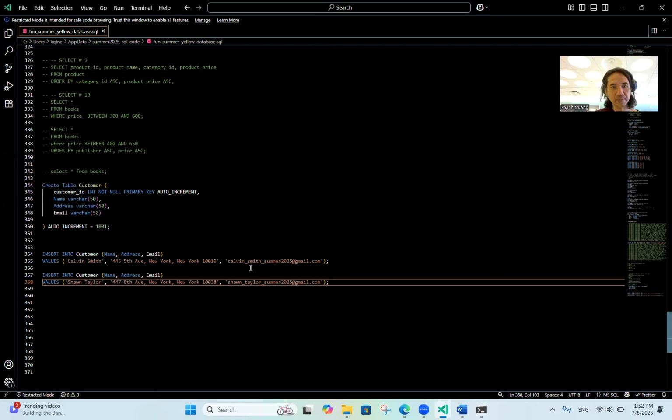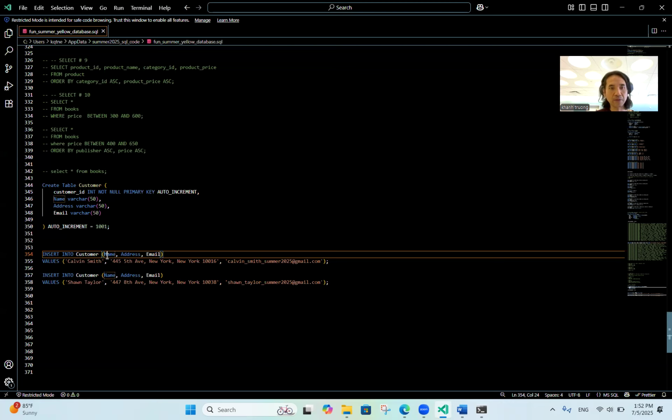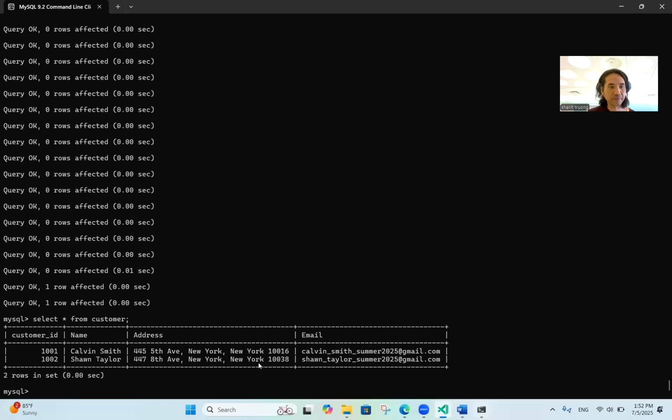You see that? The table actually has 4 columns: customer ID, name, address, and email. But we only specify the names of the columns that we're going to provide values for: name, address, email. Because of the way we declared the definition for our table, we said primary key auto increment, and that the auto increment starts with 1001. That's why you see all this.